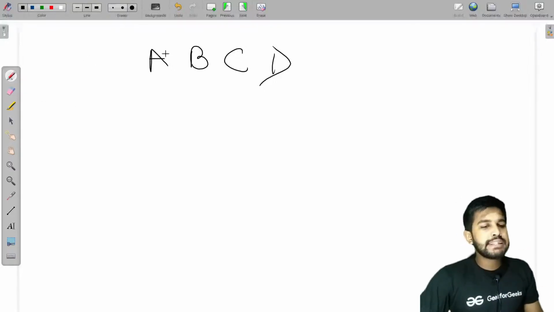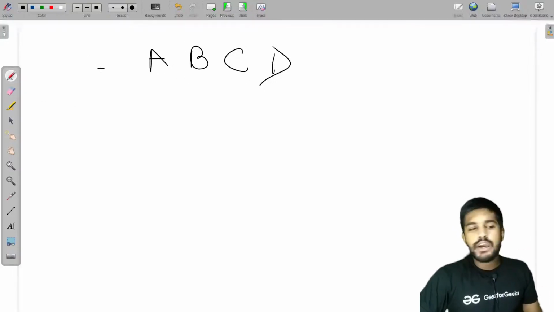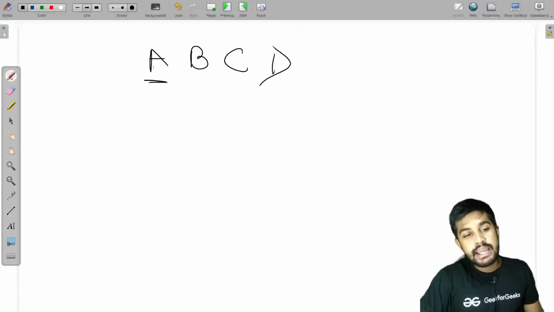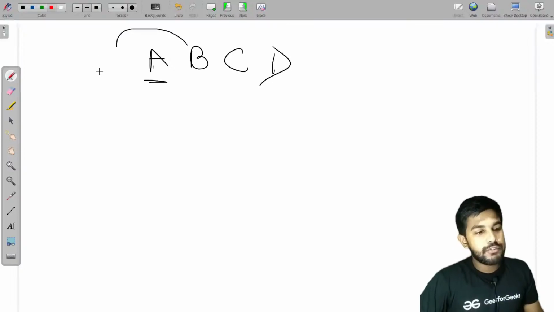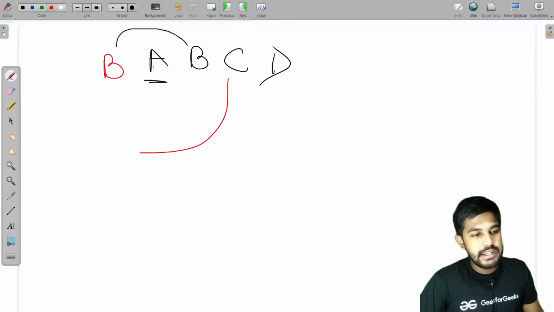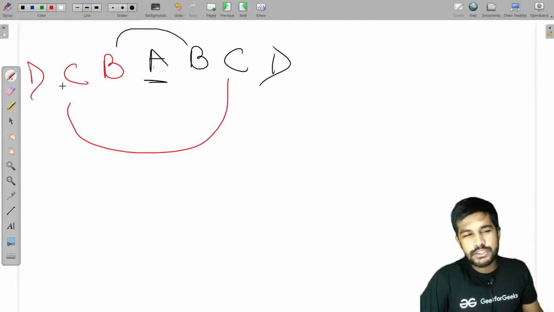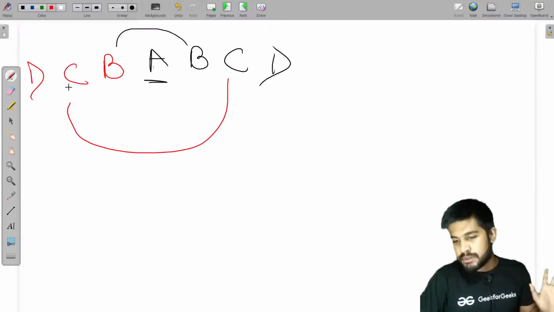If I'm given A, B, C, D, what I can do is simply leave A as it is and then copy B to here. It would boil down to this, and C to here. This would be this, and D to here. I won't be drawing it because it would make them look nasty. Okay, this is done, and this would be the minimum of this.